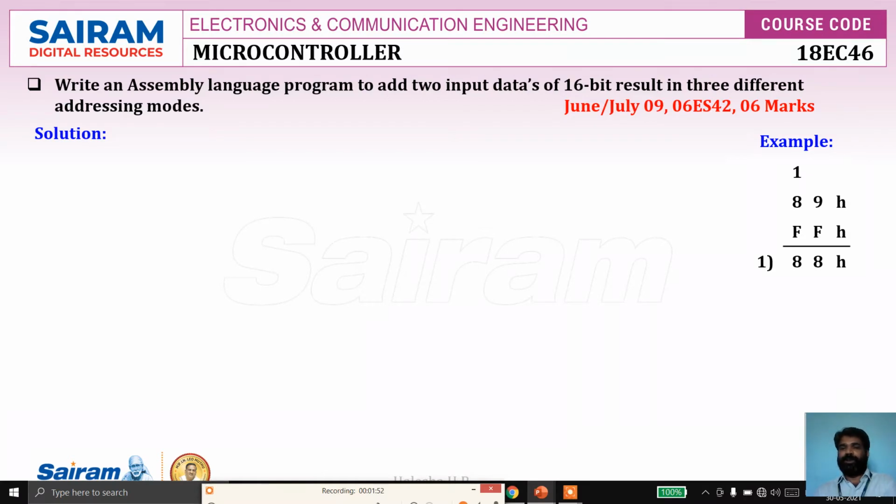To represent the number as bytes, we consider this as 01, that is the high byte result. So now the result becomes 16-bit. The best example to understand this concept is a program to add two input data of 16-bit result. So this is the 16-bit result. Clear now? So this has to be implemented in three different addressing modes.